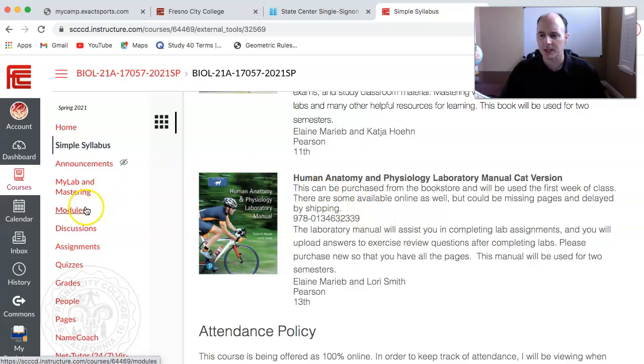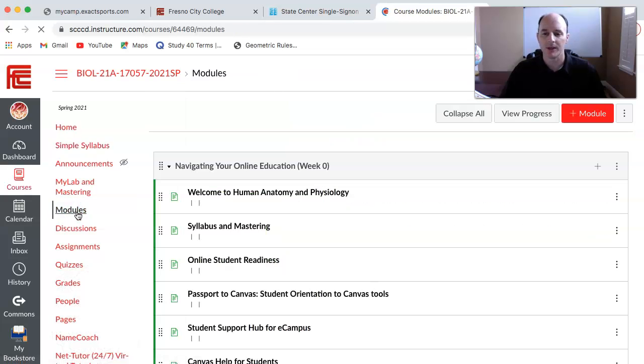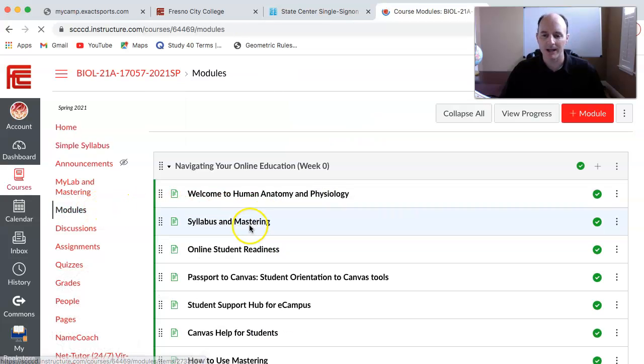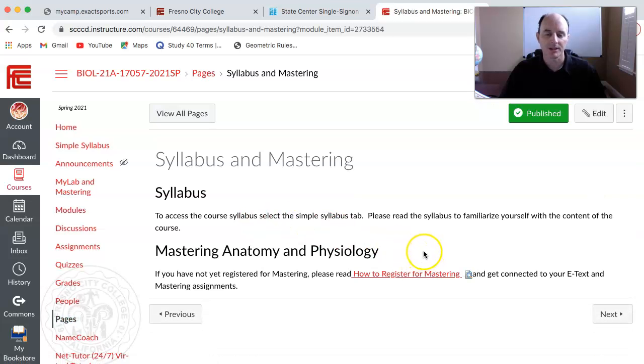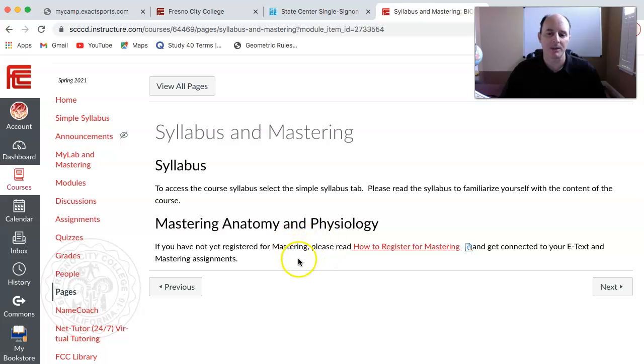Let's go back to the modules again. So click on the modules tab and we'll go back to Syllabus and Mastering. The second part here says Mastering Anatomy and Physiology. If you have not registered for Mastering, please do so. This is a PDF on how to register for Mastering, but I'm going to show you the easiest way to do this. All of you will be registering for Mastering through Canvas.